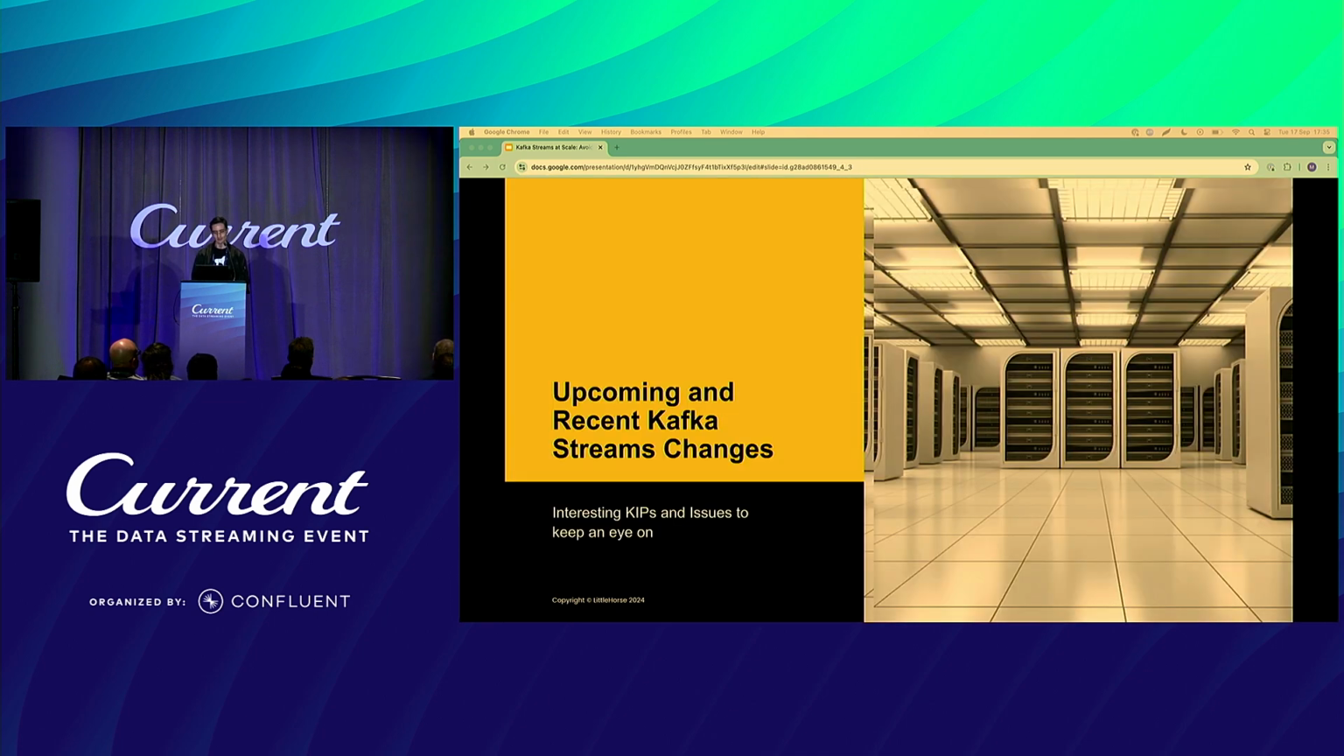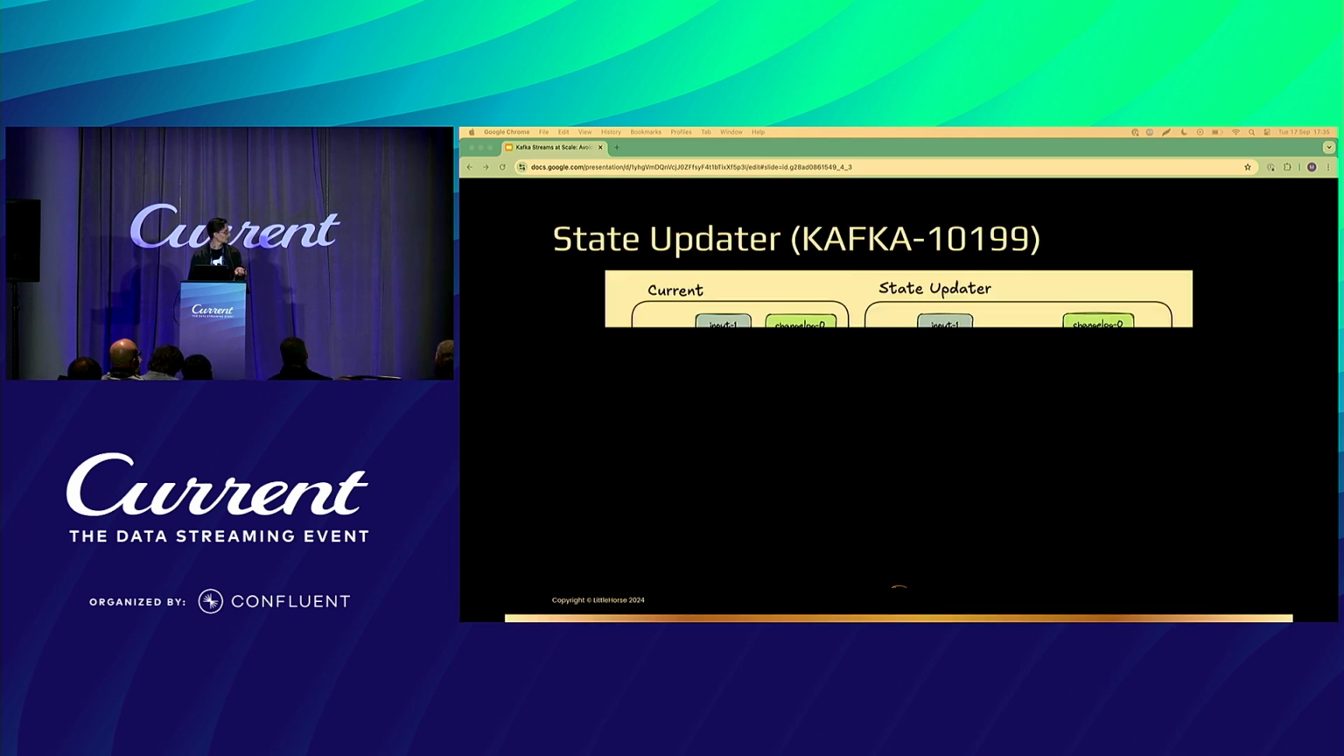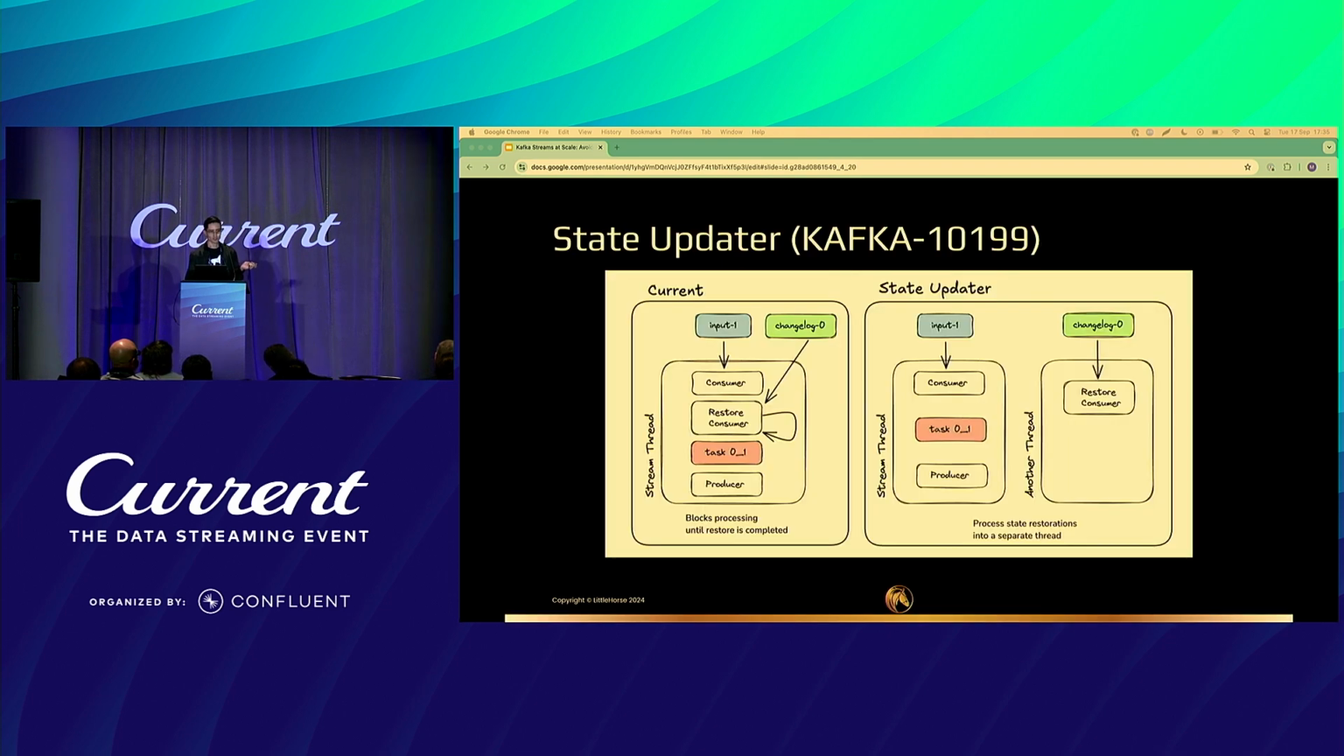And last, upcoming and recent Streams changes. So we're going to be going through some interesting KIPs and issues to keep an eye on for your Kafka Streams applications. So the state updater, and this is a new one and a really interesting one.